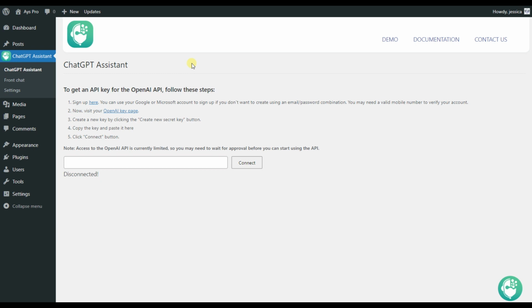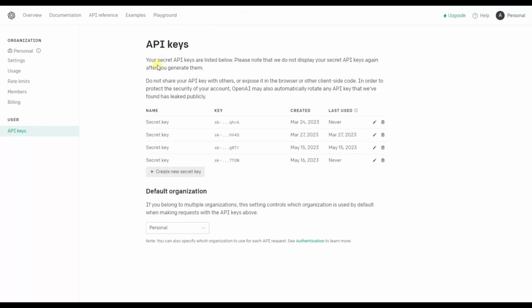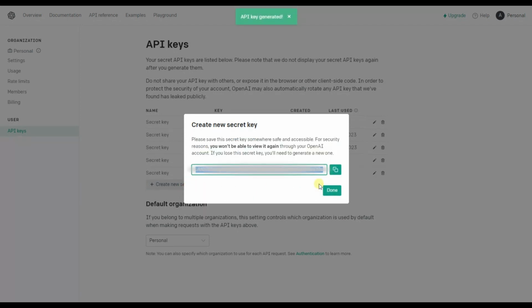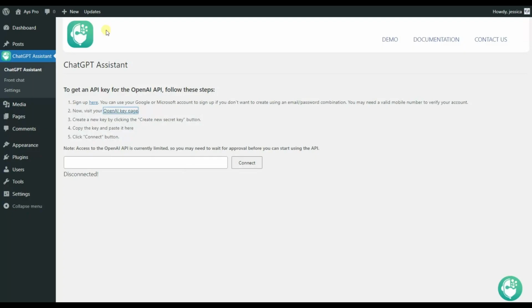All you need to do is to have an OpenAI account already created. Then just go to the OpenAI key page by clicking here. The links are already added there. And you just need to create a new secret key by clicking on the secret key button. And that's all. The API key is already generated, which we will need to copy and paste here. And click on the connect button.